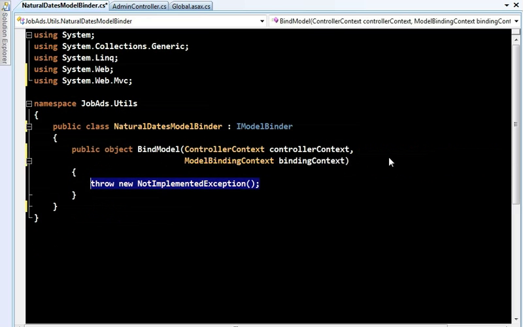Now the process for implementing a custom model binder is slightly more complex, but it's not actually that bad. There are just a few steps that we have to go through. So the first step is to decide whether or not we're actually going to supply any value back to the system. Because if there isn't any data, we want to bail out early and let the framework use some other method to try and supply a value.